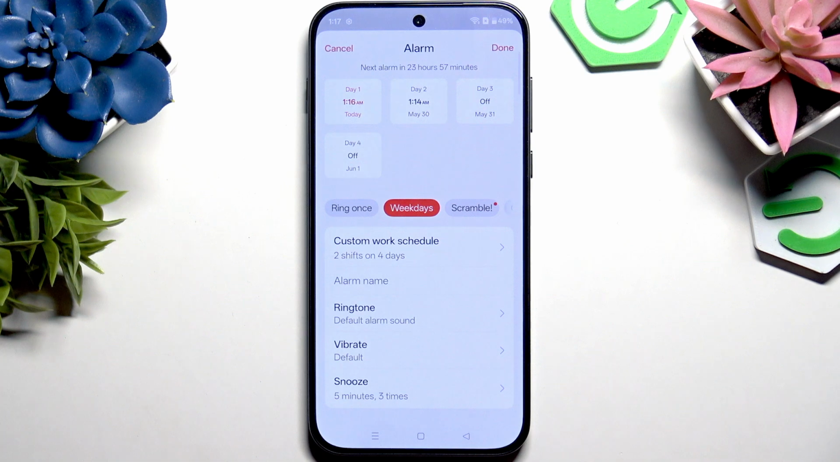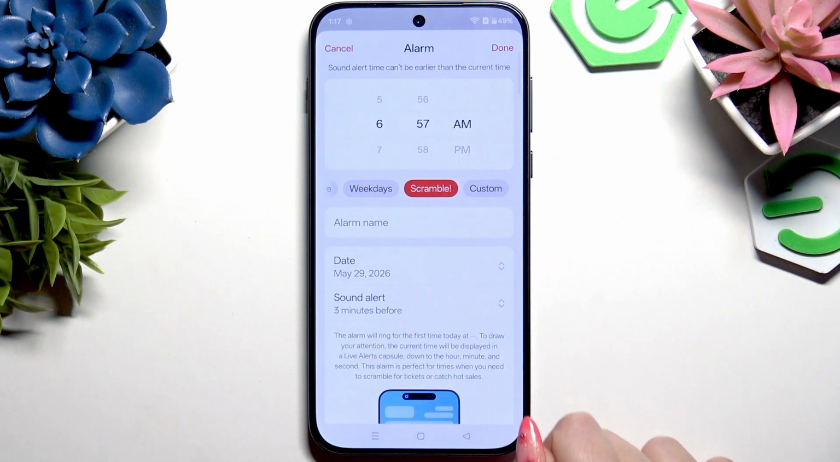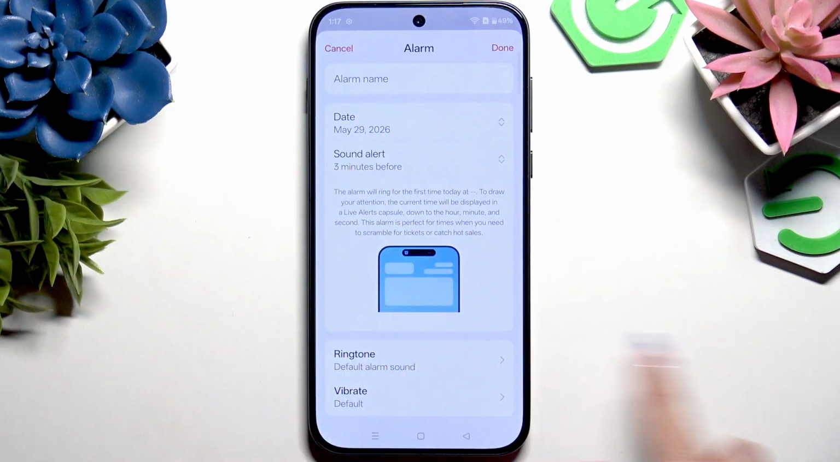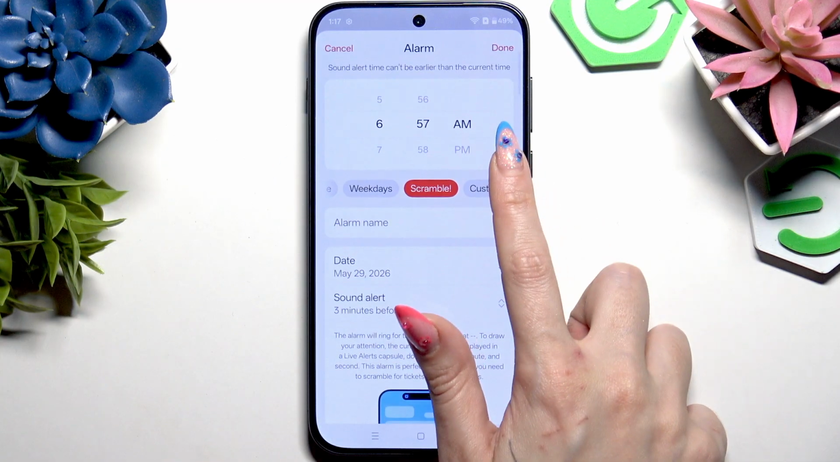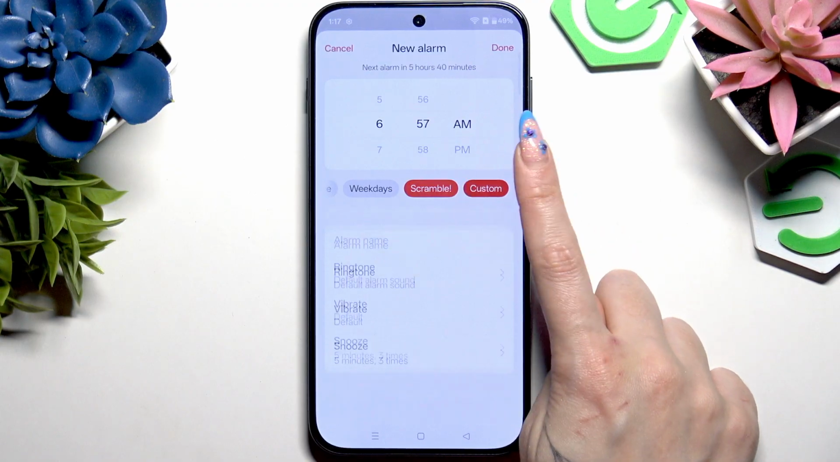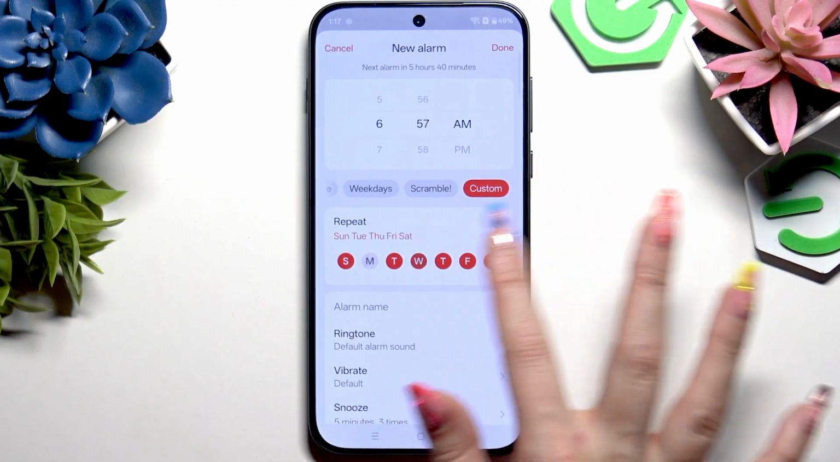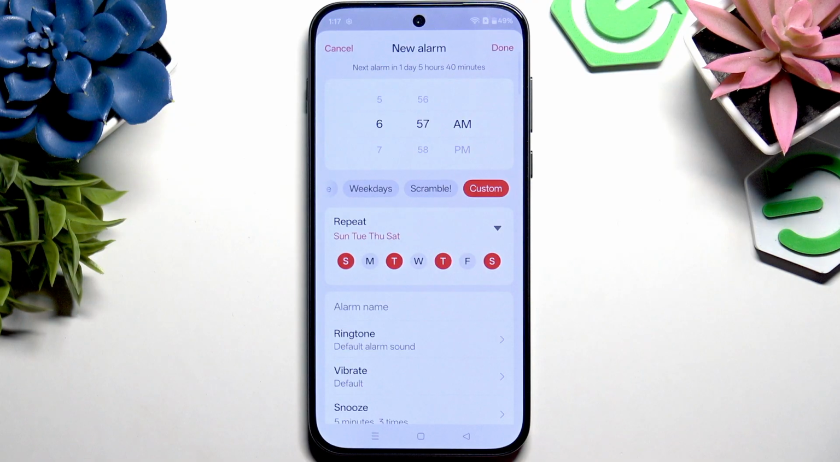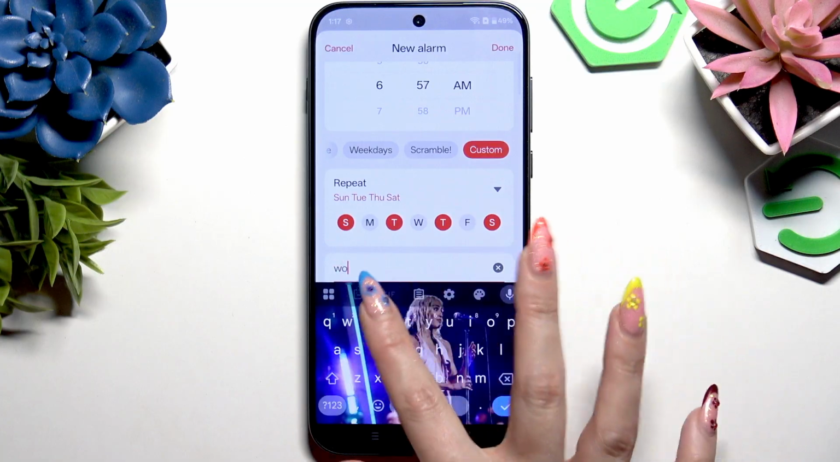however you need. Select Scramble. Here is all of the instructions how to do that. Or pick my favorite, which is Custom. Here just tap on the days of the week manually. Wherever you decided, once you're done, tap on Alarm Name and name it.